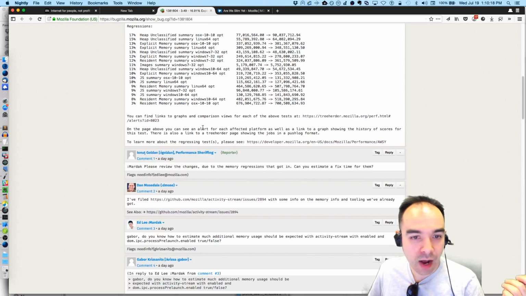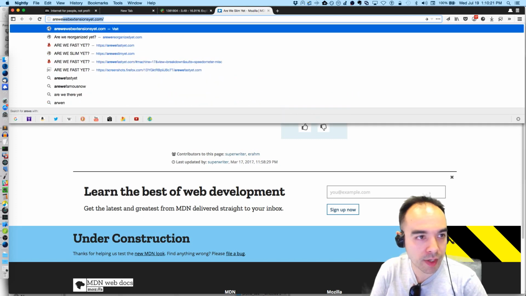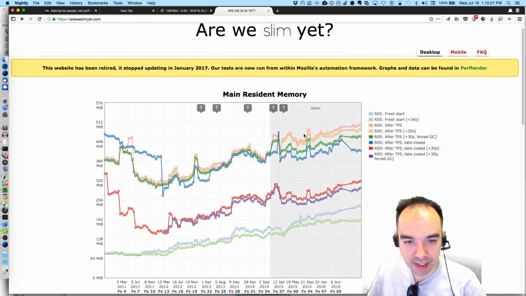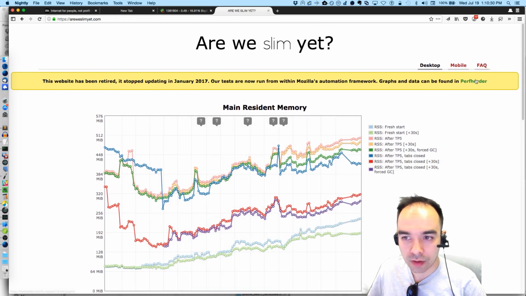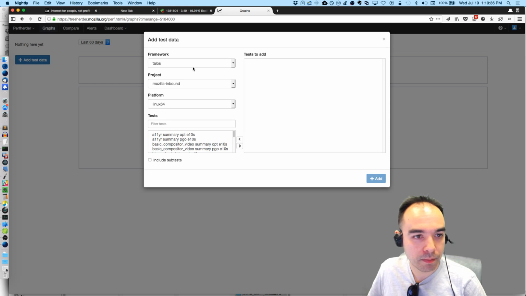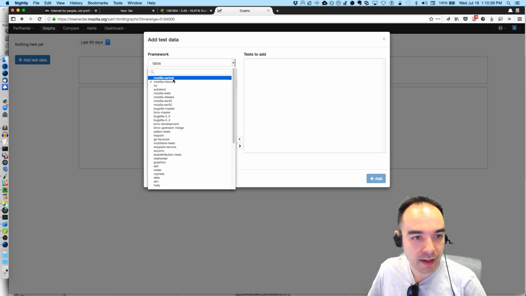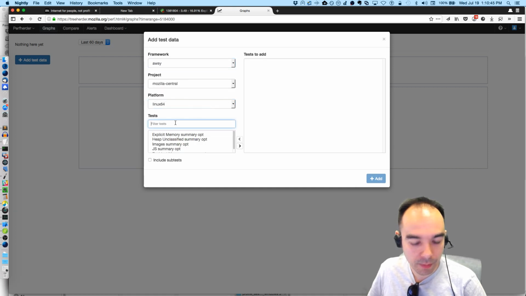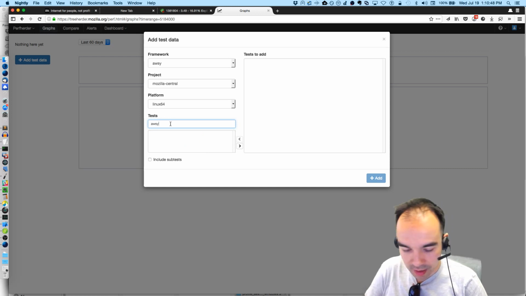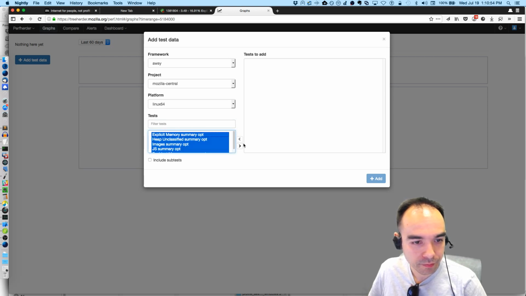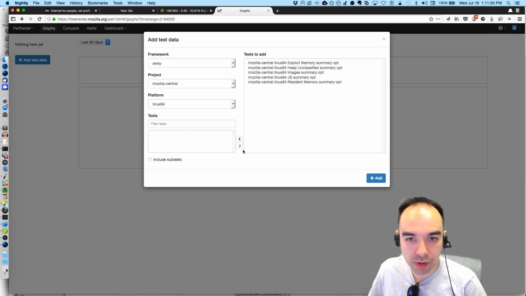So Are We Slim Yet is now a built-in test. It used to be a web page. If you used to go to Are We Slim Yet, this is the old archival data from 2016, and this is no longer up to date. What is up to date is the stuff in Perf here. So if I look at, say, Mozilla Central, Are We Slim Yet on Linux 64 for the past 90 or 60 days, I'll just look at it all. Oh, subtests, yeah. That might actually be more useful, to look at the individual subtests.